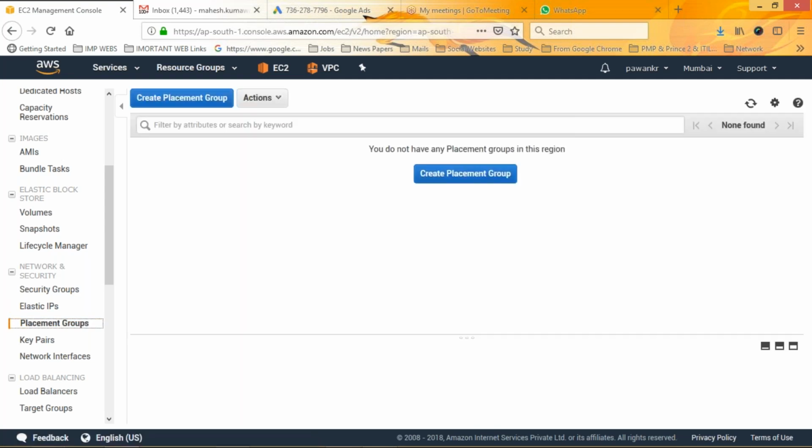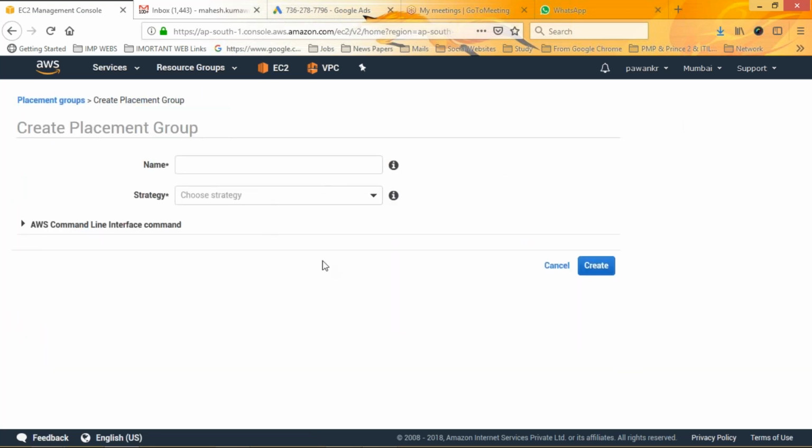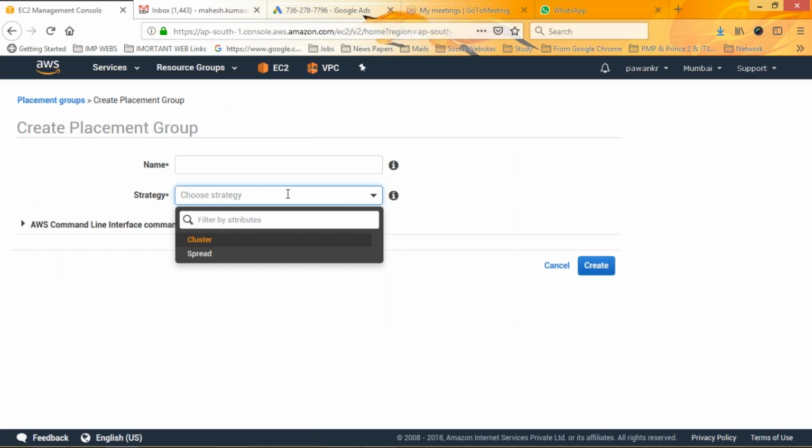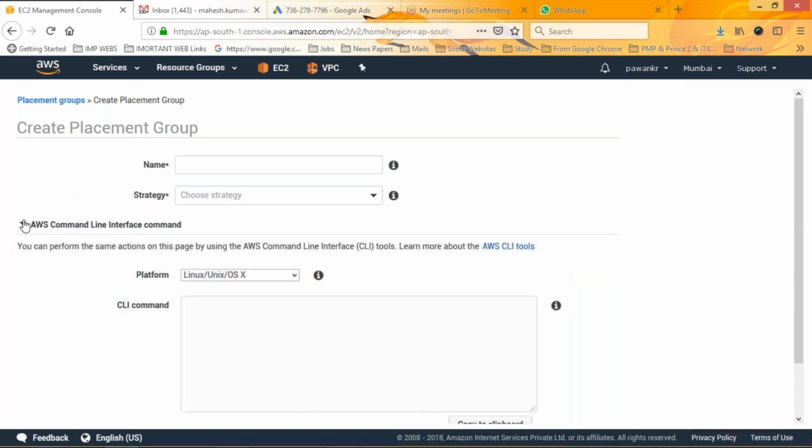You don't have to do any placement, but you can create placement groups. It is basically used for grouping. If you have created a cluster, you have to create a spread across different clusters. So that is the grouping of the instances. The AWS command line interface, you can use it at the same time.